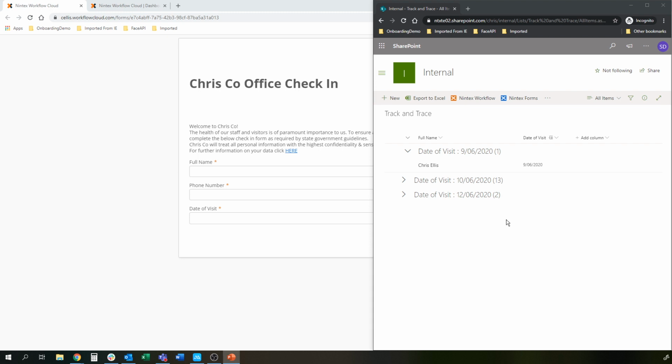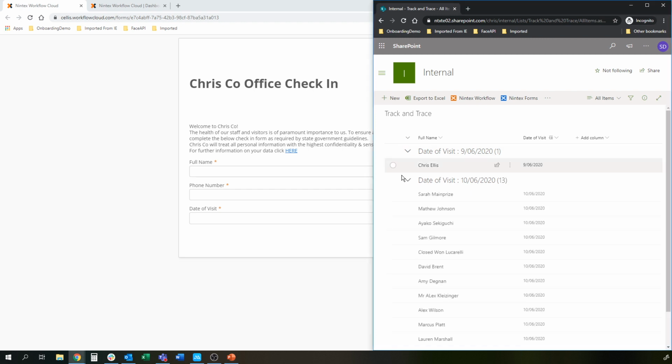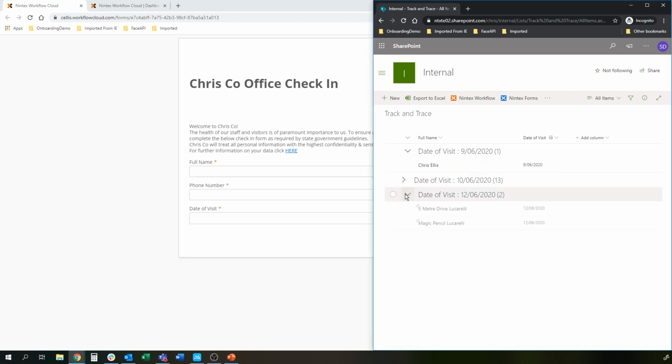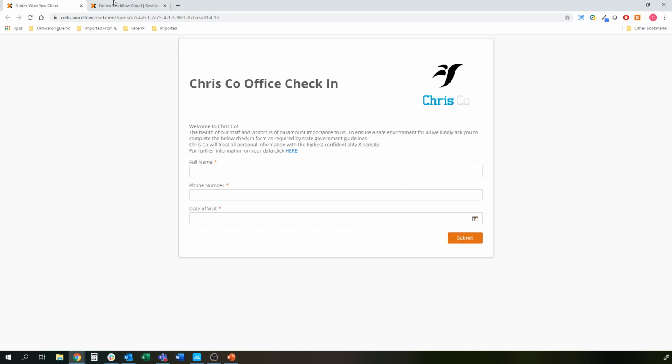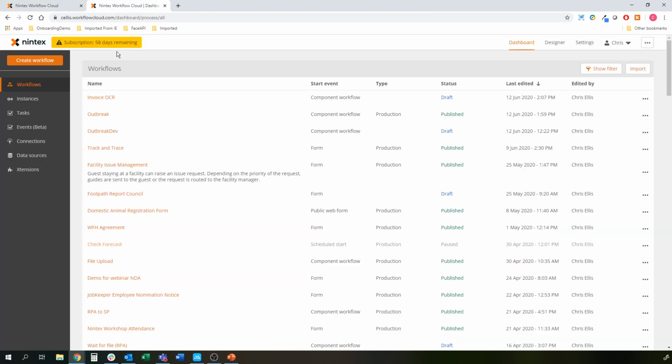So what happens if the Department of Health or the government tell me that on the 9th of June, somebody that was in my office has been identified as being symptomatic, and we need to tell everybody else that was there that they need to go and get tested. So I've got my SharePoint list, really easy stuff, just grabbing some information about the people that visited the office on particular days. And what I want to do now is run through the workflow.